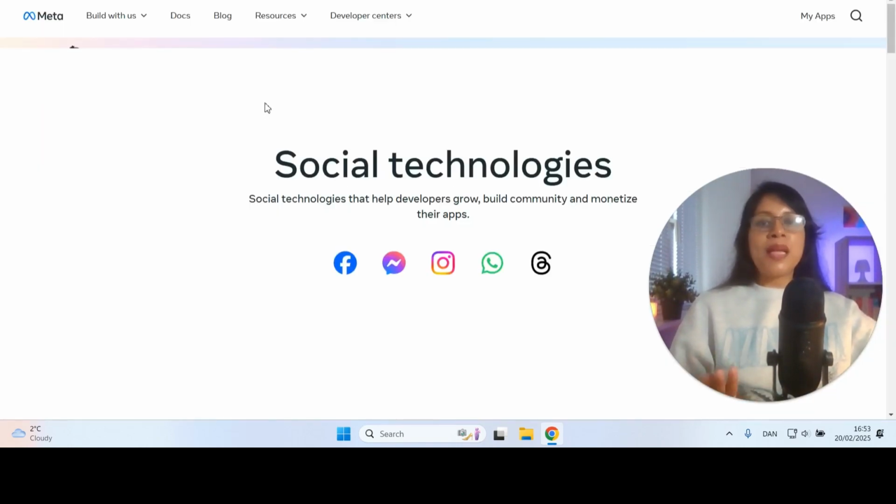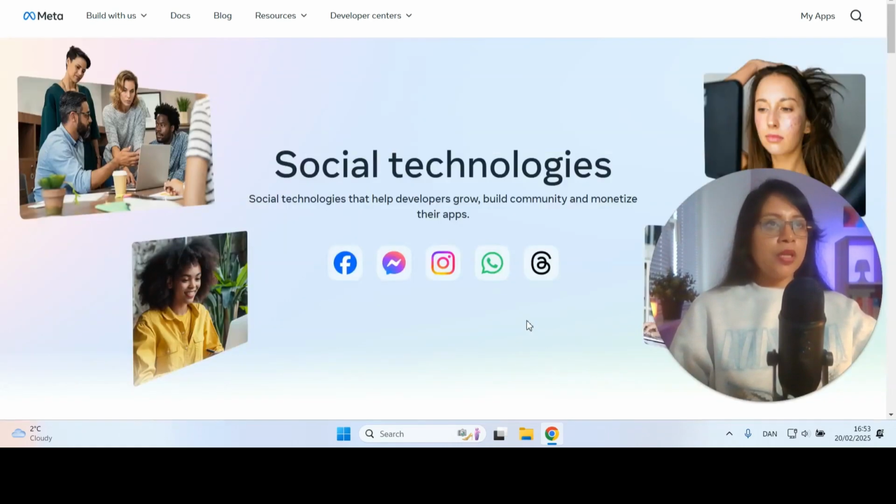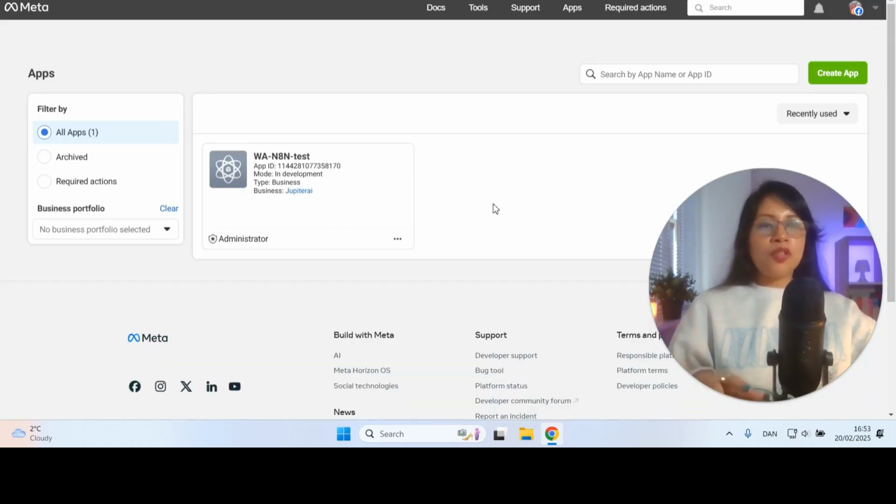So we will go to Meta for developers. I will leave a link in the description below. Then click My Apps. I have already built an app. I'll show you step by step how to build it. Create app.